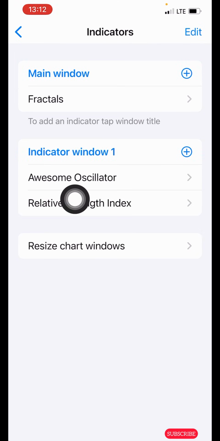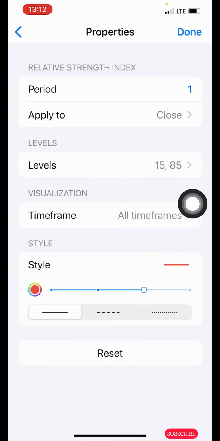Then lastly, we have the relative strength index. All right, so you are going to be clicking on the indicator plus icon here. You search for your relative strength index. So these are the properties for the relative strength index. The period is 1, apply to close.